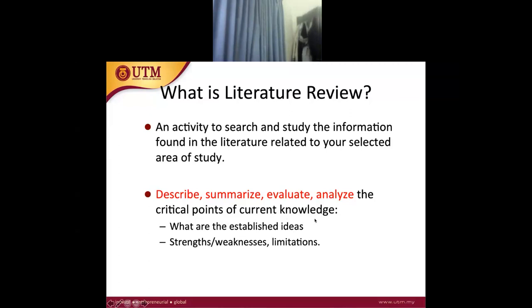If you register in 2020, it means the latest must be 2017, when you are looking for the problem statement. The past 3 years is the best, in order to find this problem statement from the articles. So you are looking for what the established ideas are, and what the strengths, weaknesses and limitations are. This is what you are doing now. You read the papers and then you look for this evidence. All right, so this is literature review.